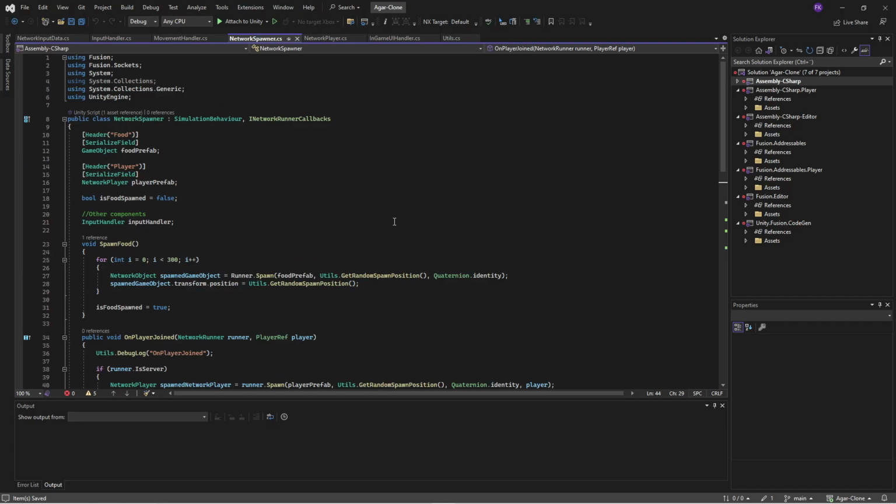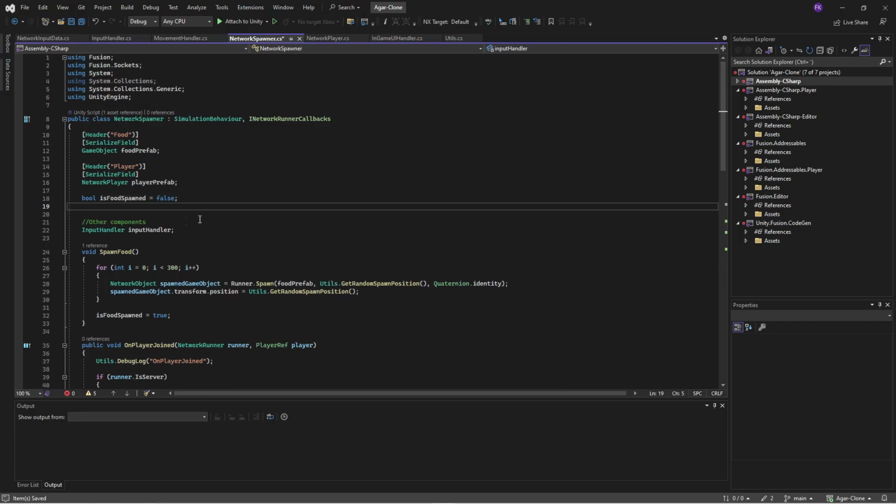And then we need to change our network spawner so it can spawn bots as well. But before we do that, we need to decide how many players we are going to have in our game. So first of all, we have this isFoodSpawn. Let's do bot spawning in the same way that we do food spawning. So let's just add isBotSpawn, false.